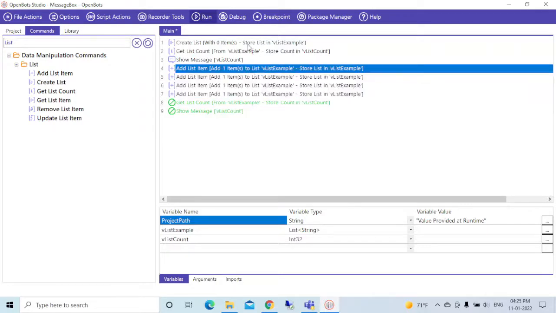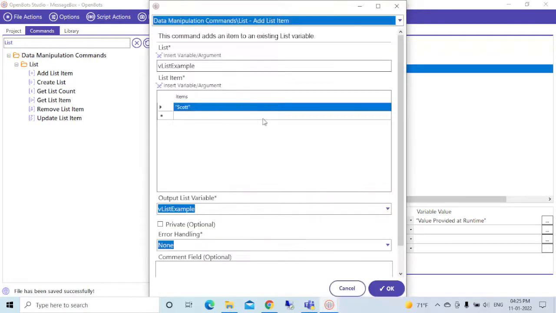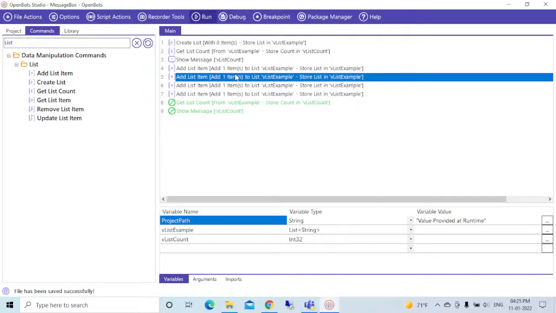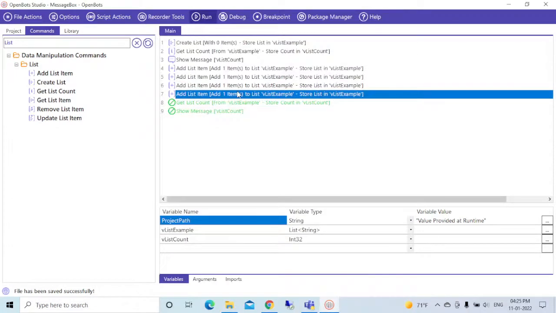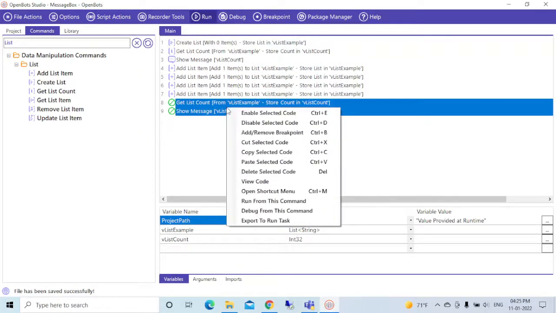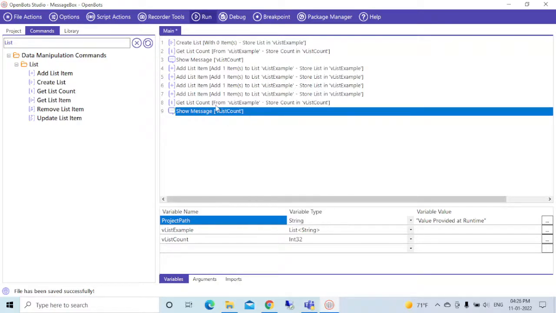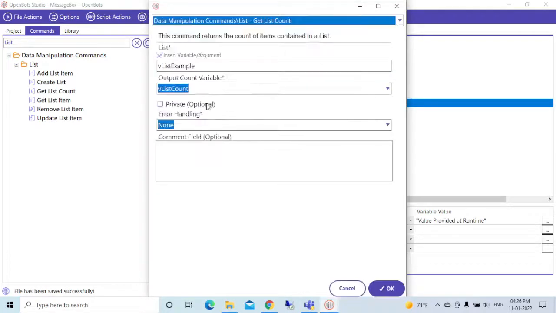I'll enable these. Basically, for this list, I'm trying to add multiple names. Here I'm adding Scott, here I'm adding Adam, here I'm adding Melissa, and here I'm adding Robert. So I have added four items over here. Then again I'm trying to check how many items are present. I'll enable this. It's the same command which I used at the top. I'm just trying to get the count of elements, so we need to use get list count.